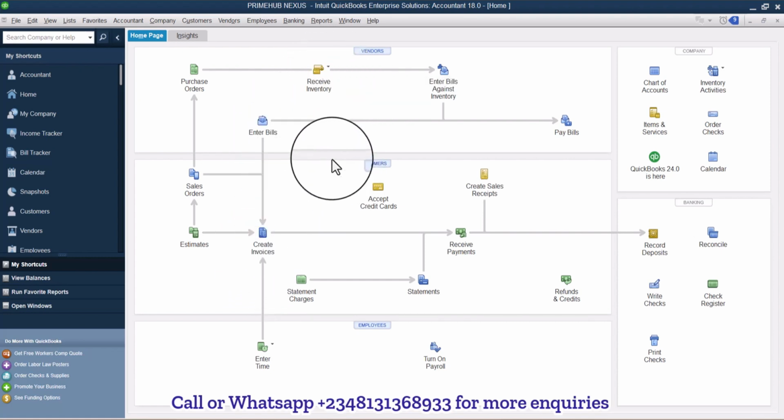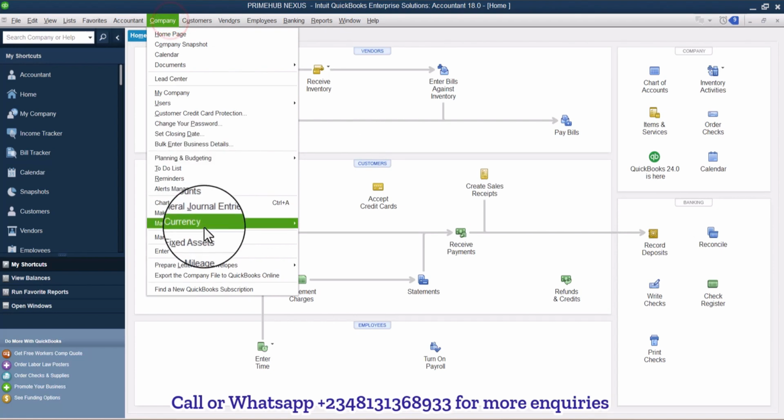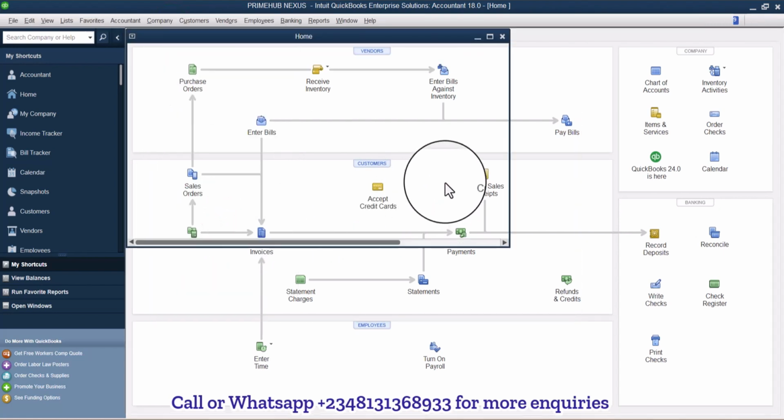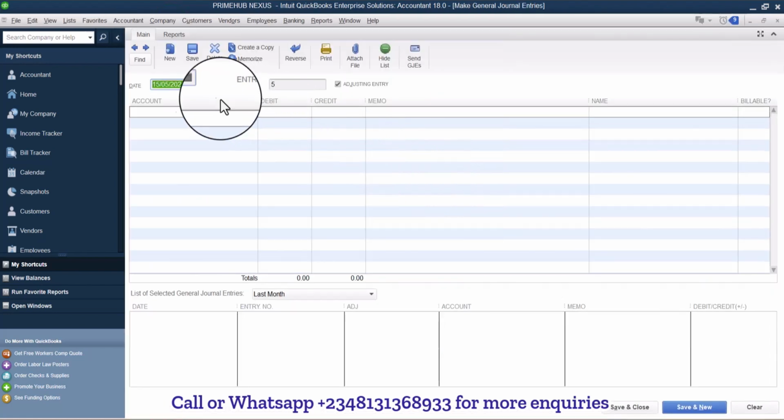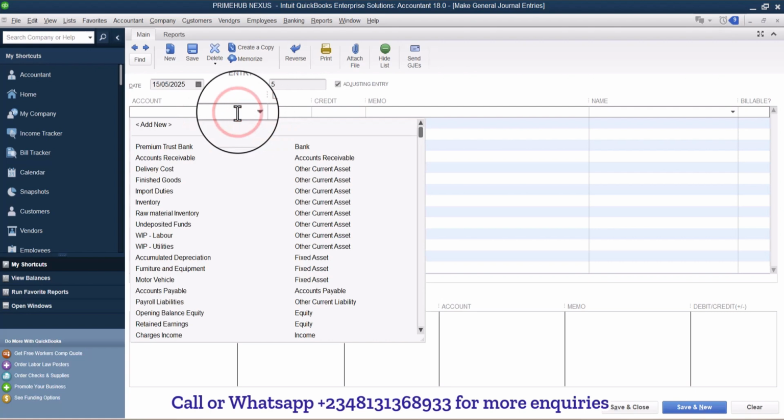So I'm going to illustrate using the general journal entry, then we thereafter look at the effect it has on our report. So let's go to company and let's make general journal entries. Now I'm going to be using today's date, 15th of May 2025. So let's say I decide to select account.